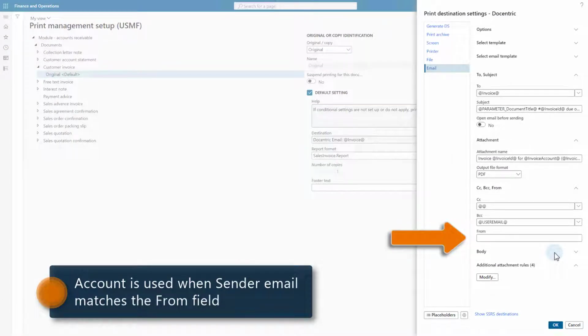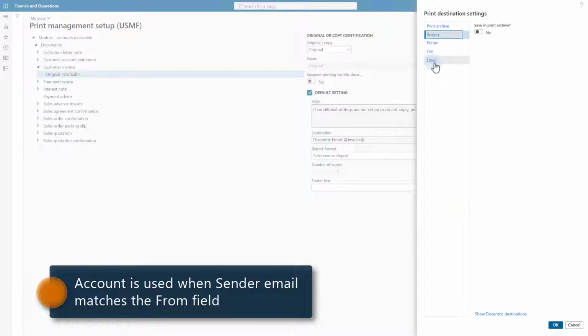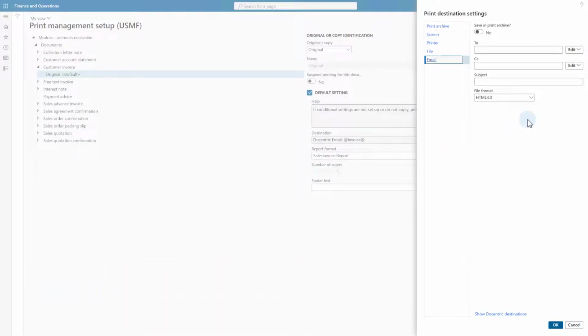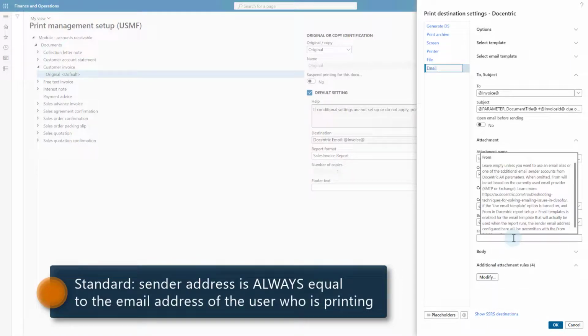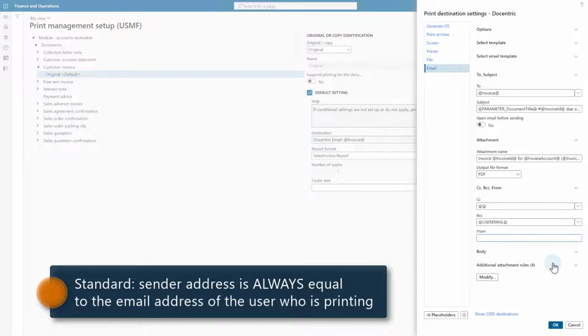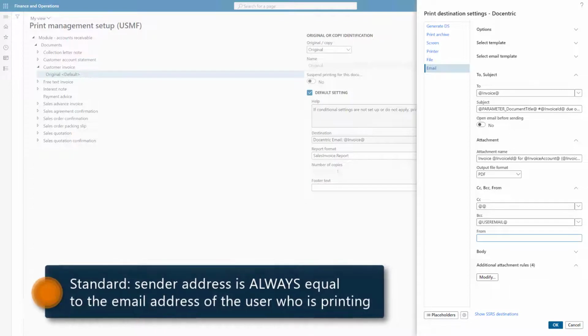Before we continue, let's give some basic explanation about the from field. As you can see, it can be empty. What is going to happen in that case? We know that the standard SSRS email print destination doesn't have the from field, and the sender address is always the email address of the user who initiated printing. When we use the Docentric email print destination and leave the from field empty, one might think that the result would be the same, but it is only partially true.